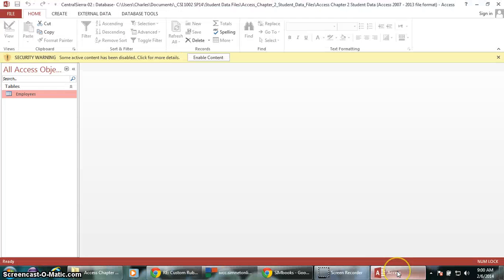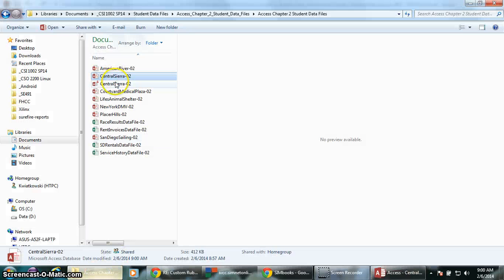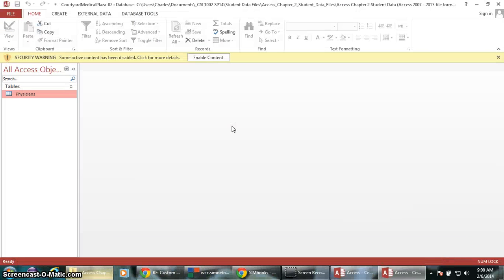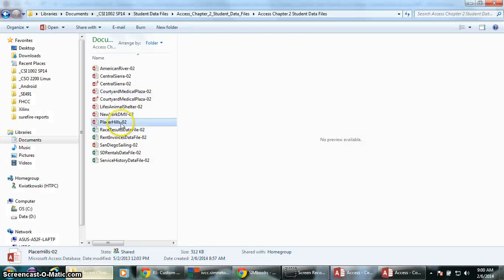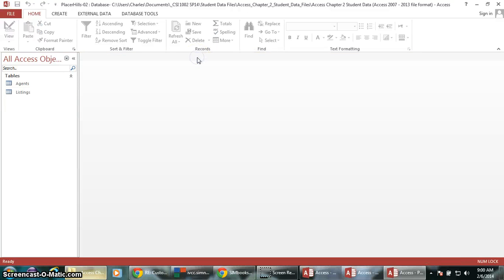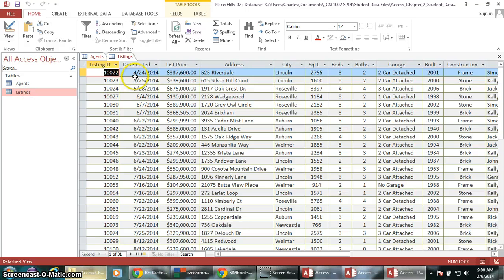Okay, so let me open up just a regular Access database. All right, and that one just has one table. Let me try another one here. That one just has one table. One more. Okay. Here we have two tables, and you might have remembered before I mentioned that sometimes a field in one table is a field in another table. Therefore, we can tie those two tables together.